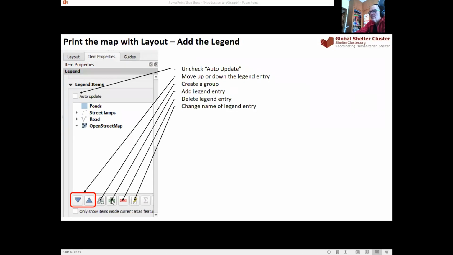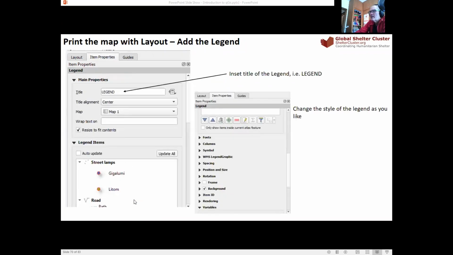Here you can add a layer or you can duplicate a layer. Here you can delete a layer on the legend only. And here you can even change the name of the layer. If, for example, the name that you have chosen for your layer is not clear, you just change it and you make it clear.